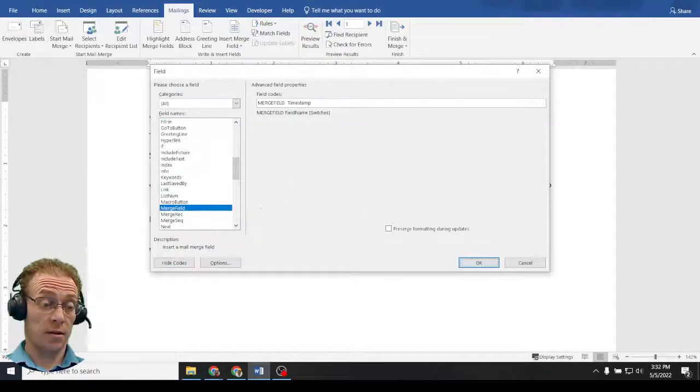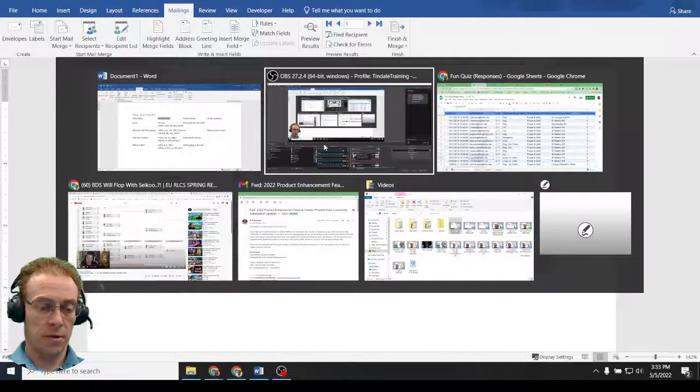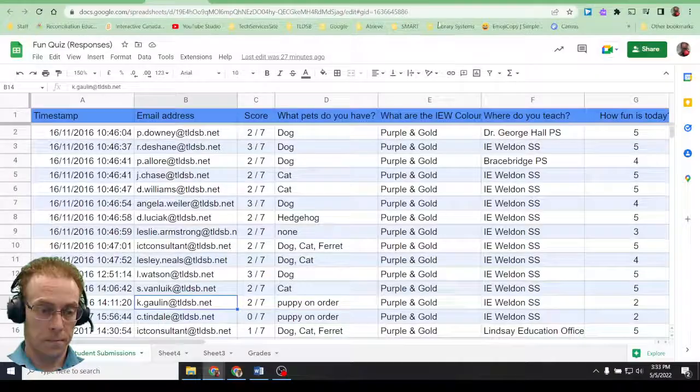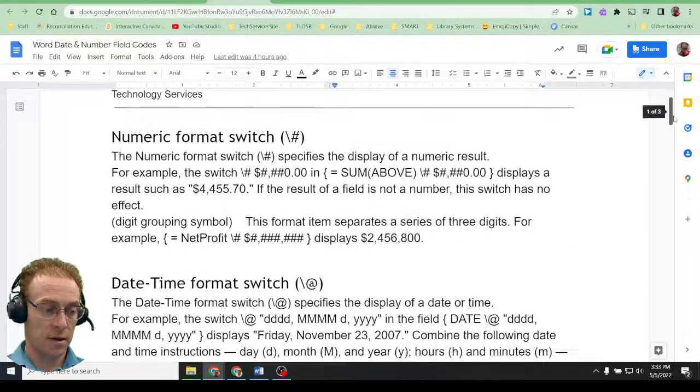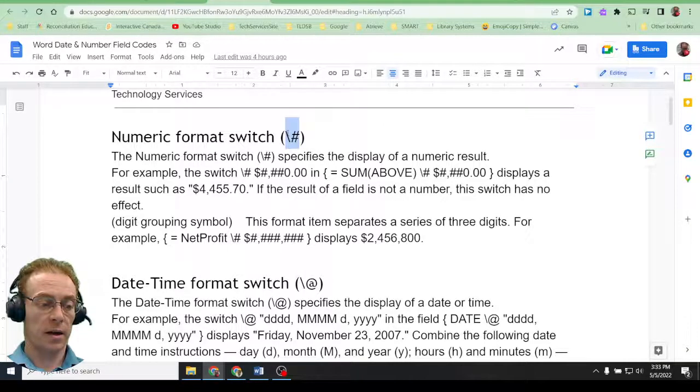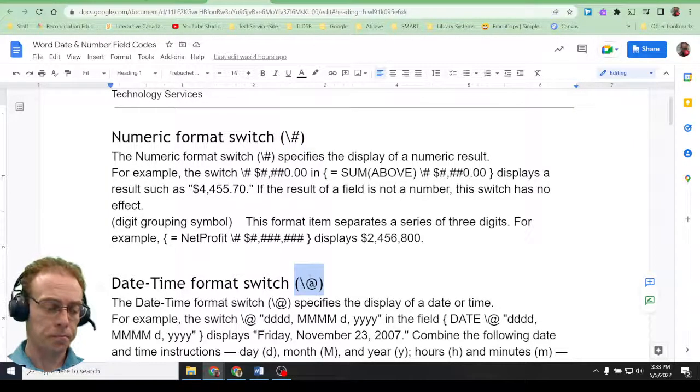From there, I'm going to come down to field codes. With that clicked, I see merge field and timestamp, and right after that is where I'm going to put in my switches. We've got to look up what the switches are because it doesn't tell you right here. That's the thing. So if I come to a document that I've got going here, we can take a look. I'll go to the top for a moment just to let you know that there are special formats for numbers and also some special formatting for date and time. Depending on what you want to manipulate, you're going to put that little switch in front of whatever it is you're about to manipulate.